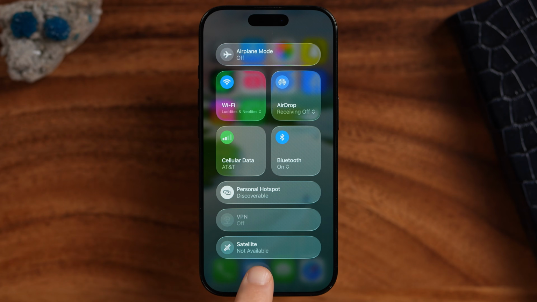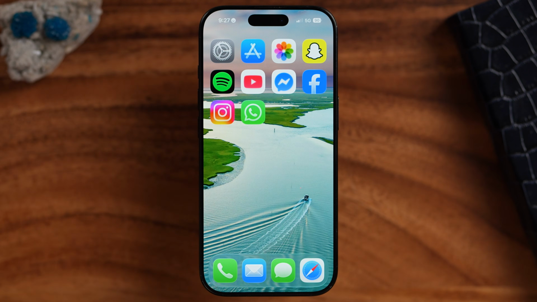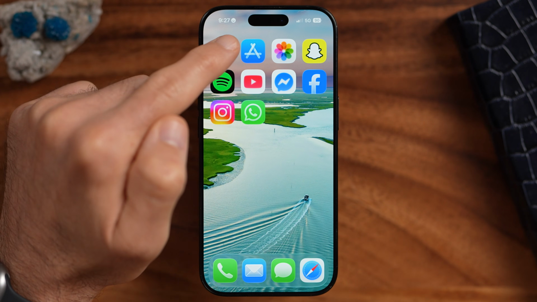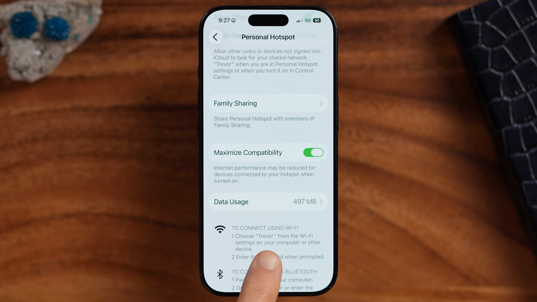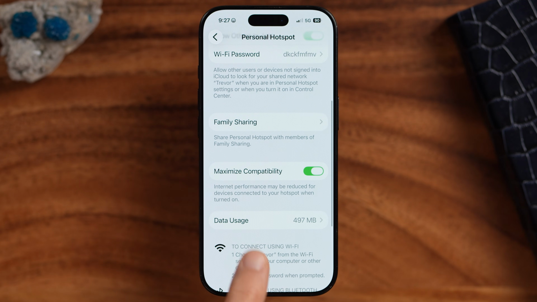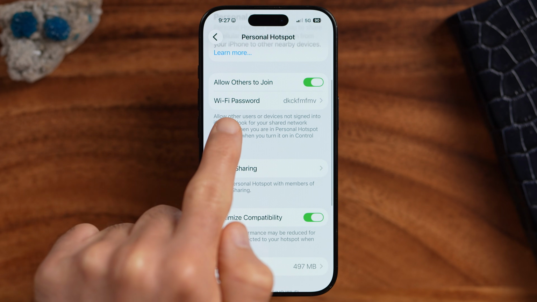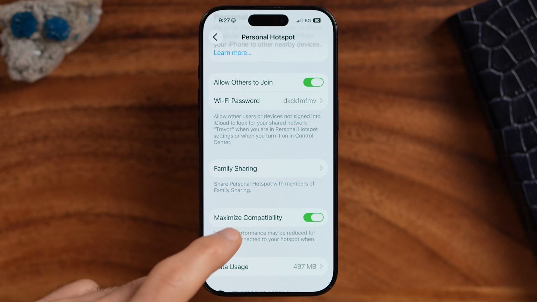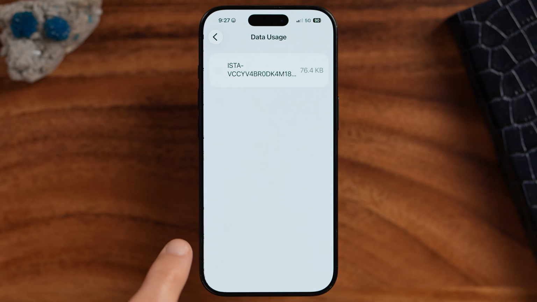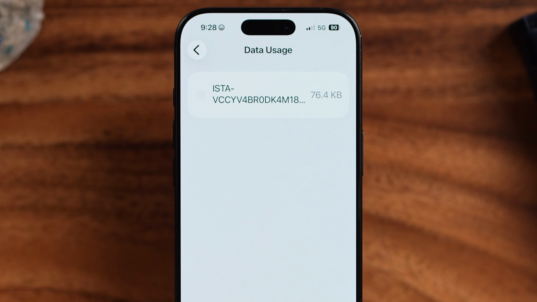And after you've done that, essentially all you're going to do is go to the Wi-Fi option on that other device. Again, look for the name of your iPhone. So enter that in or tap on that Wi-Fi, and then you'll enter in this Wi-Fi password to be able to connect. At the bottom here, you'll be able to see data usage. We'll give you a full breakdown of how much data that device has used.